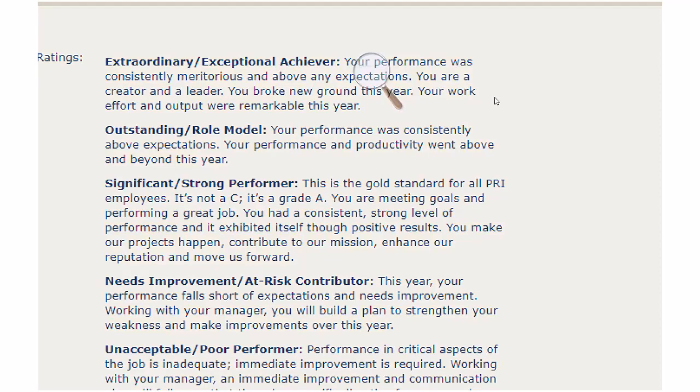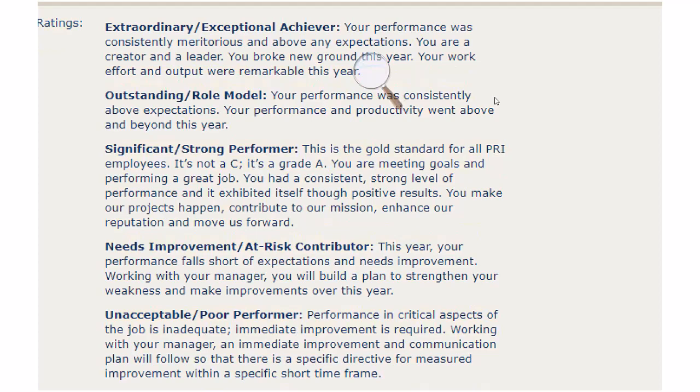Okay, so the changes this year, and this is going to be a kind of a cultural shift for all of us, is we all want the top rating, right? We all want the A. Where this is a little different this year is we believe that all of our employees should be at the top rating. We believe that the common ground is an A. Guys, this is an A. Significant, strong performer. This is the gold standard for all PRI employees.